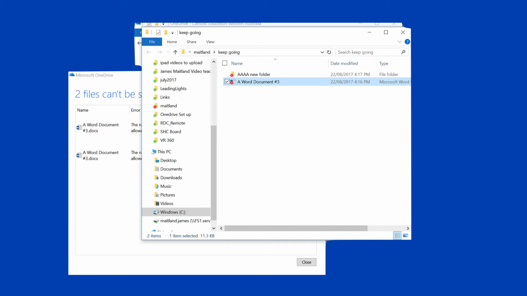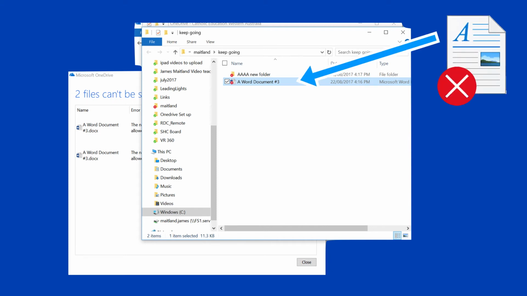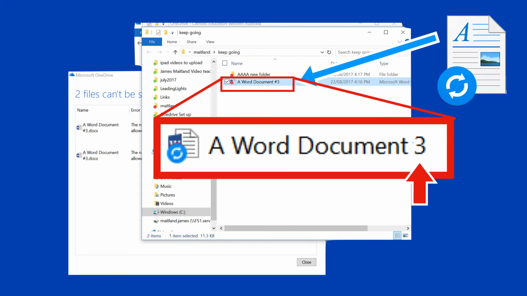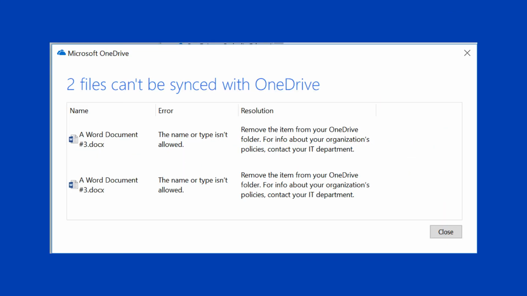So here it's showing me the folder with the file that's got the problem. Same thing again. All I need to do is find the file that's got the cross, make the change, it will now sync, and I can go back there. I could now click on the second file and do the same thing.